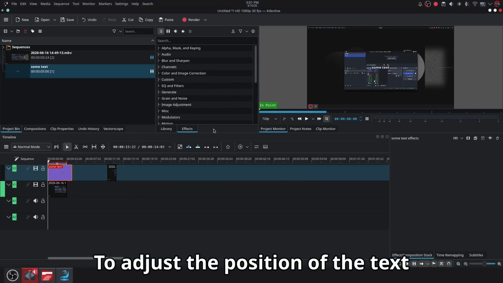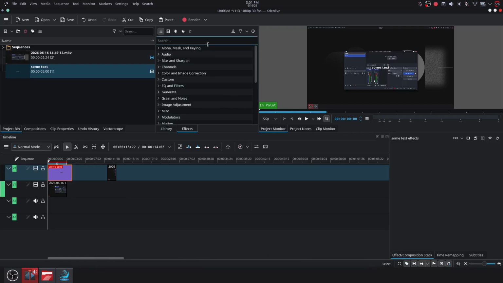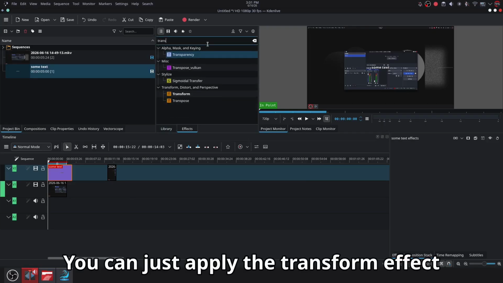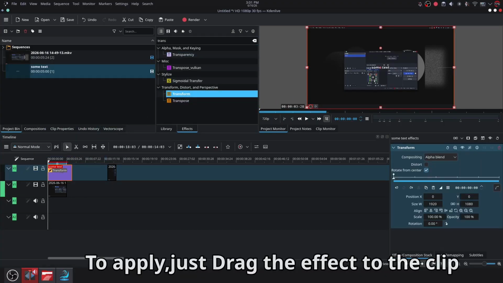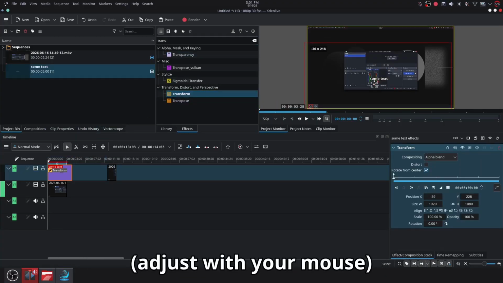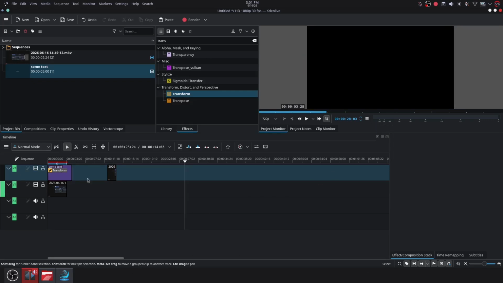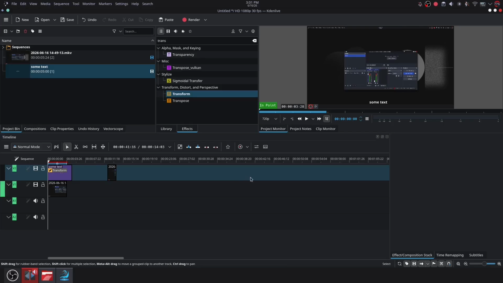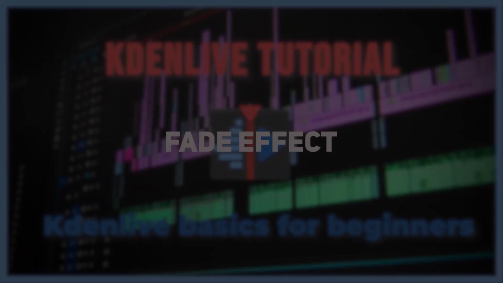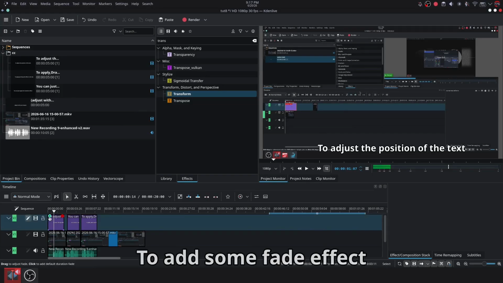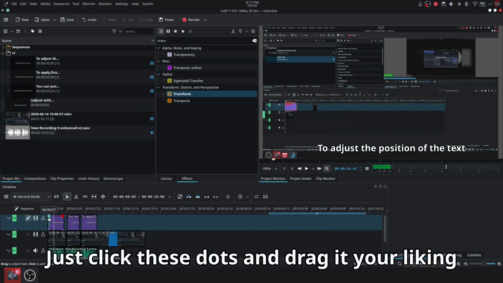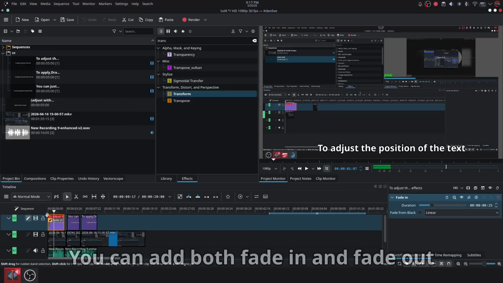To adjust the position of the text, you can just apply the transform effect. To apply, just drag the effect to the clip. To add some fade effect, just click these dots and drag it to your liking. You can add both fade in and fade out.